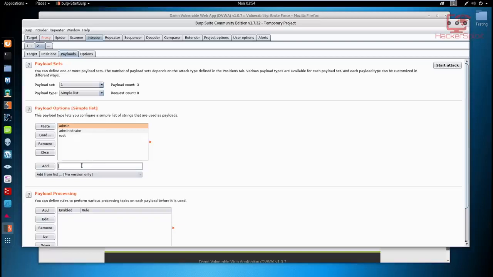Administrator. Let's see what else. What are the default ones? We have root. We have password. Actually, we're not setting the passwords right now, so we can just type in the default ones like this. We can say test, user1, whatever you think could be the most commonly used ones. Or if you know what the username is, that is even better. So we're going to add all the usernames. All right, we've added the usernames that we want to use.